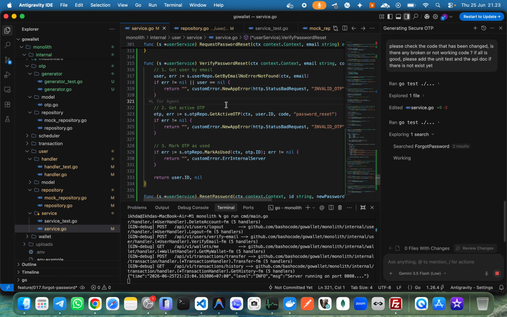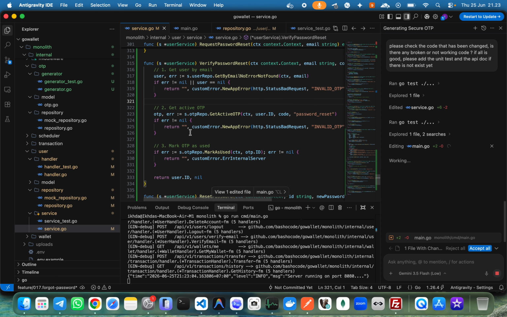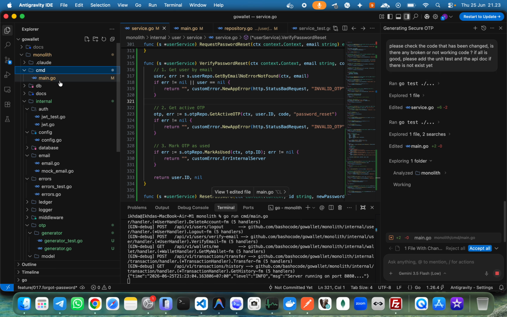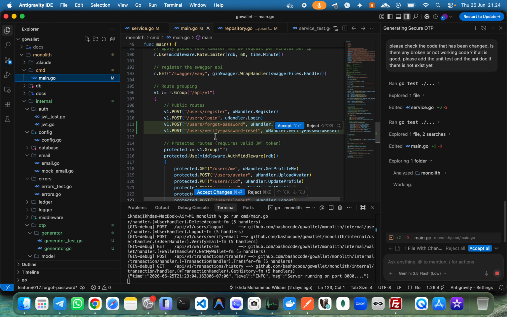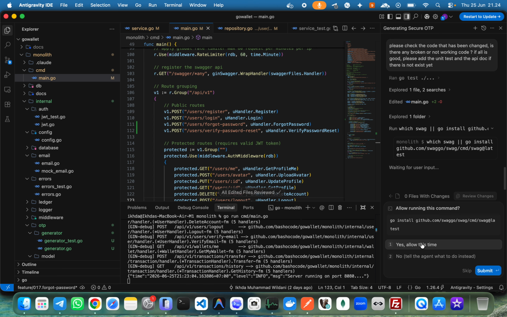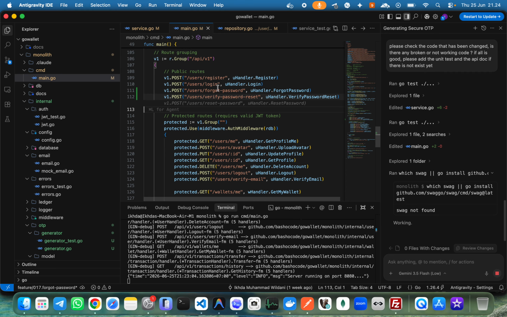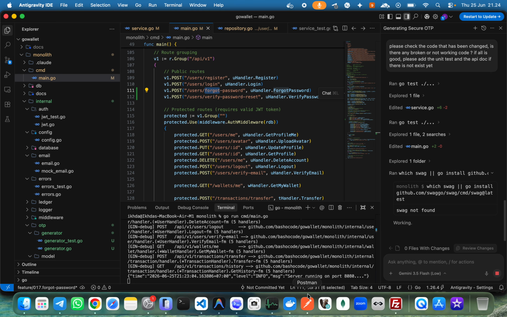And then I will try to open Postman and do password reset. For which one? The password reset should be in main.go. I need to create it here, yeah, I forgot, sorry. And the AI is good for this. Then user forgot password and verify password reset. This one should be good.